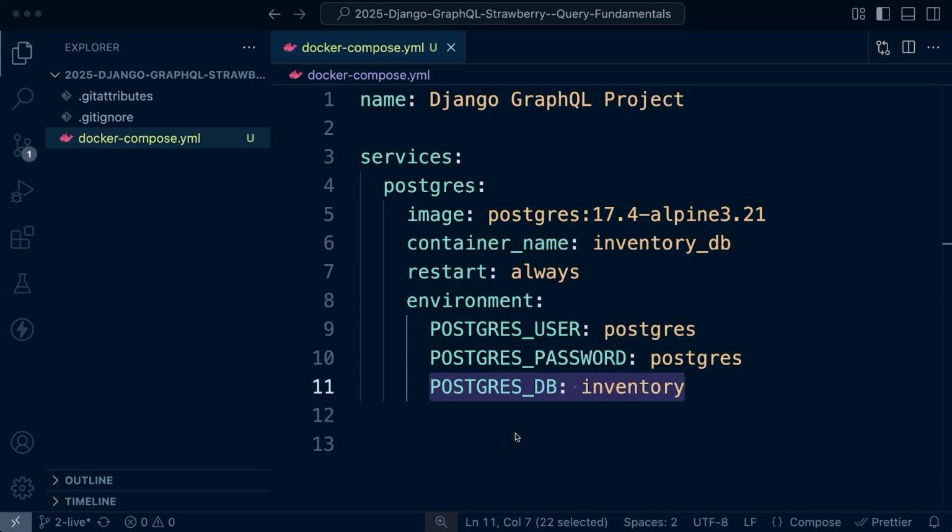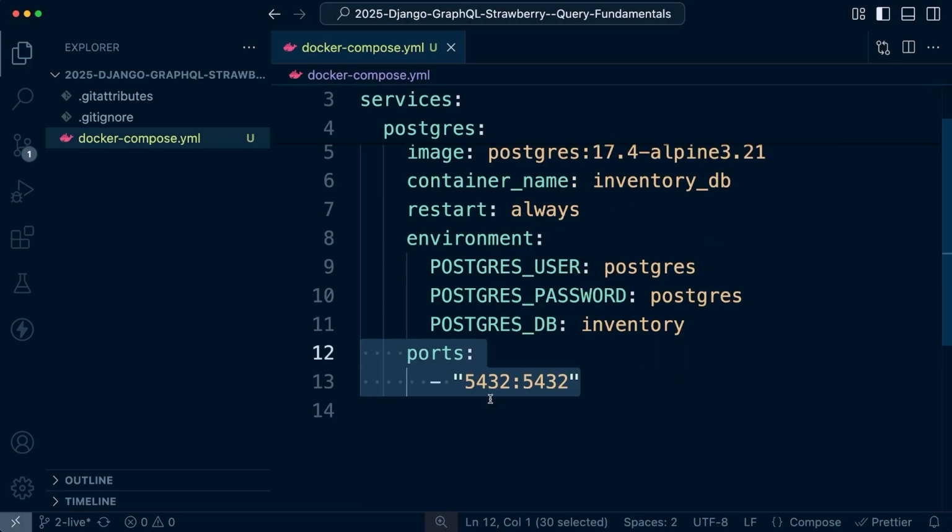Now, remember that containers are isolated environments. We cannot access a container unless we actually open up ports to access the container. So network ports, think of them like doors into the container. In order for us to access the container, we need to open that door, our port, so that we can access the service within it, in this case, Postgres.